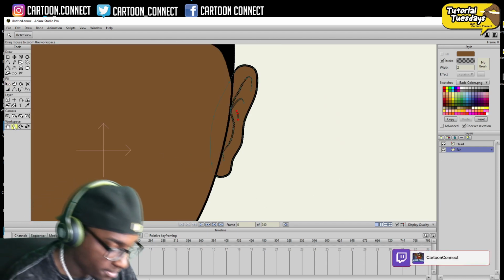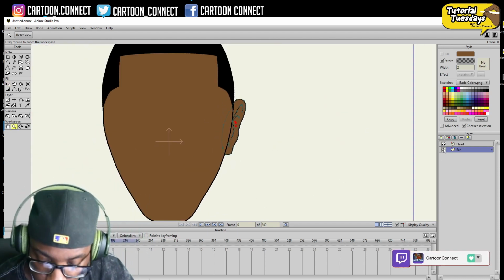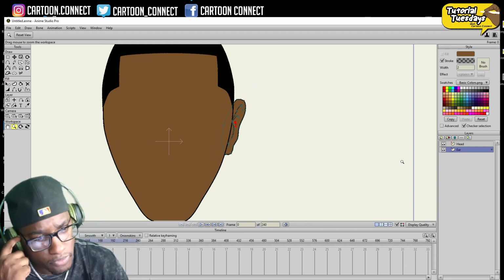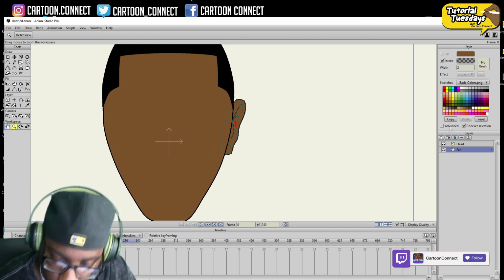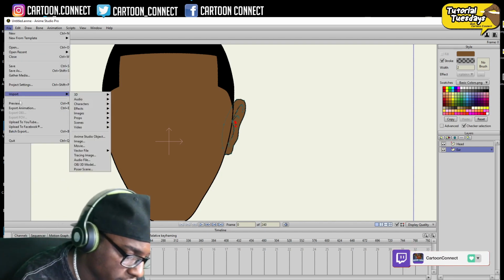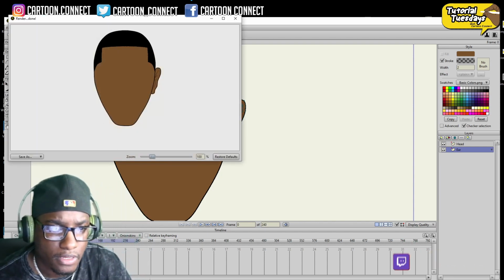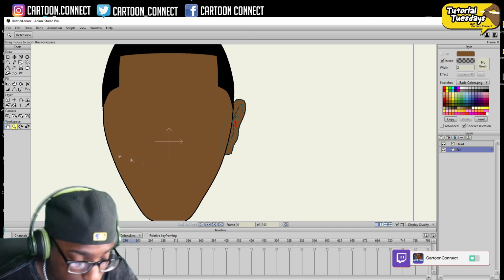Then we're gonna put the head back on. I forgot to tell y'all on the side over here, these little eyeballs, that's how you get rid of the layer and put the layer back on. So I just got rid of that real quick so I could show y'all that. Boom, preview, and there goes the ear. His ear look huge though.